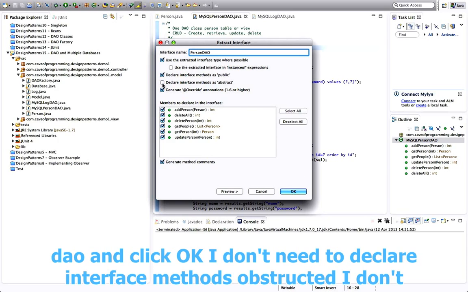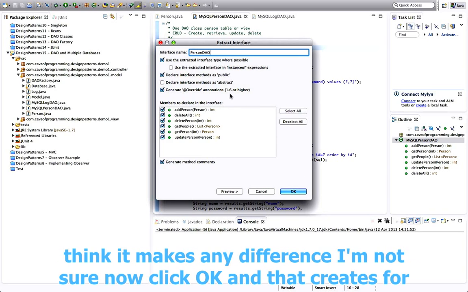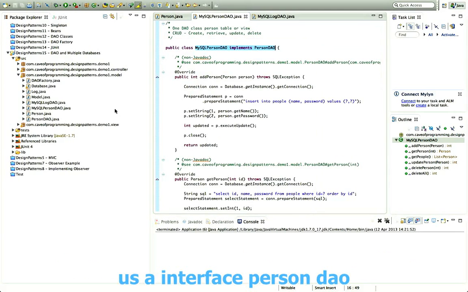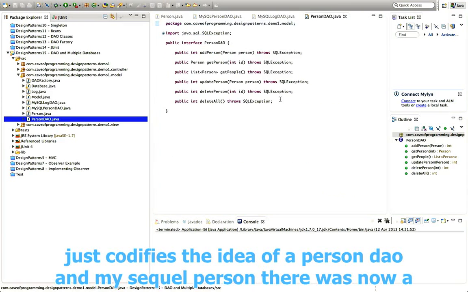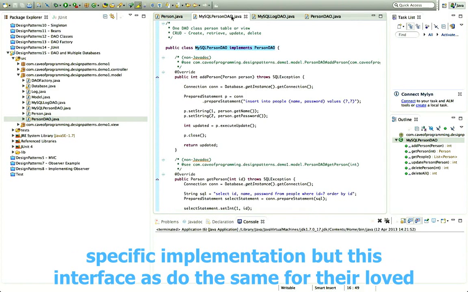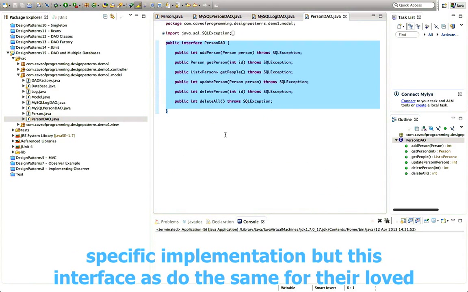I don't really need to declare interface methods as abstract, although I don't think it makes any difference. I'm not sure. And then I'll click OK. And that creates for us an interface Person DAO that just codifies the idea of a person DAO. And MySQL person DAO is now a specific implementation of this interface.